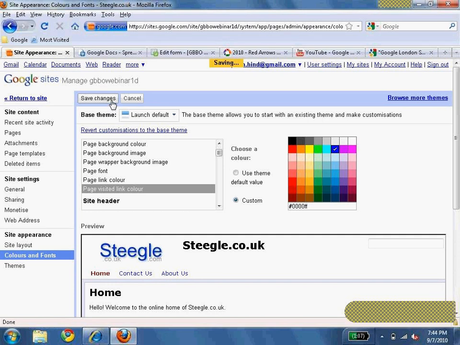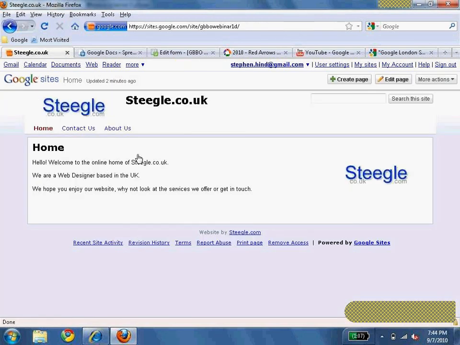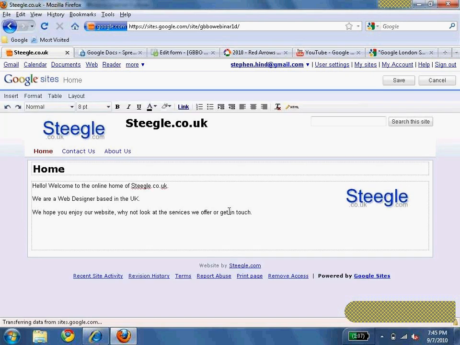So if I click Save Changes, saved, I'll return to the site. I'll add a link to my page so you can see. So I'll use the Get in Touch text there. I'll link to my Contact Us page. As you see, that's blue.